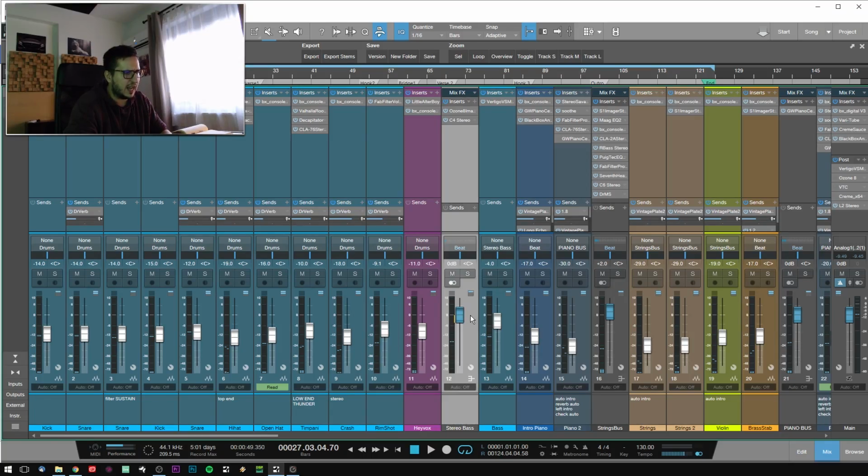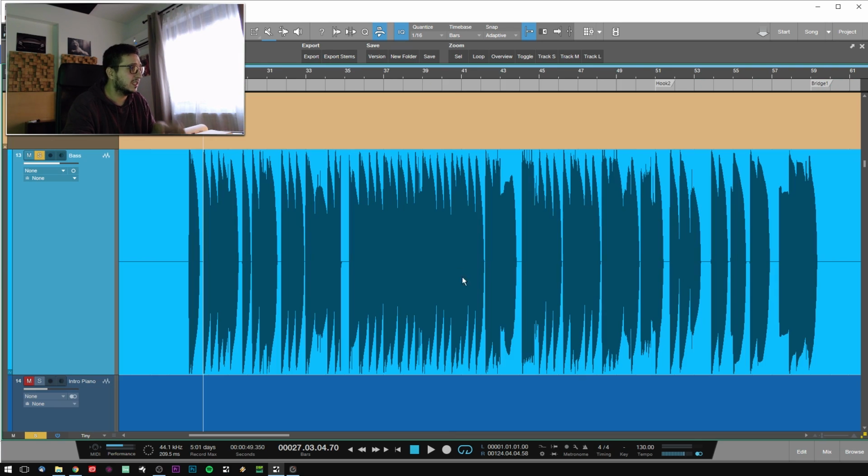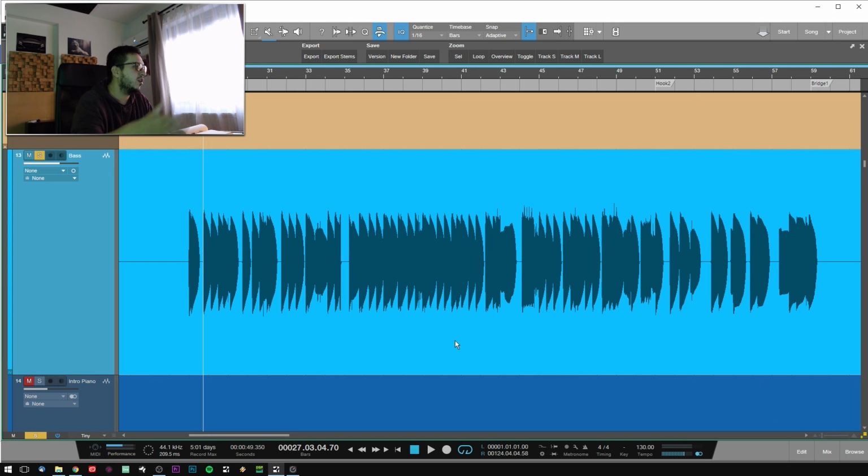I can see that I have a stereo bass bus. Let me explain why I have it in the session. The bass track looks something like this. You can notice that this is a mono bass on a mono track. You cannot add stereo plugins on it and you cannot add a stereo effect to the actual bass.